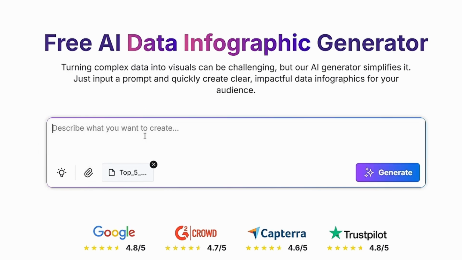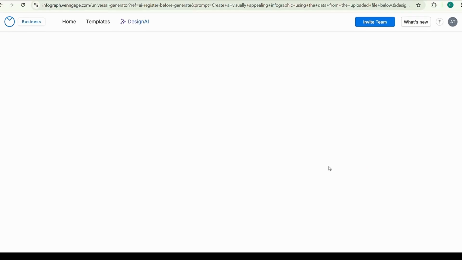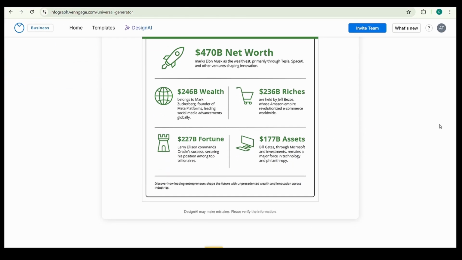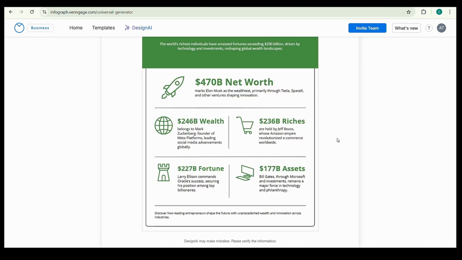Once it's uploaded, simply type this prompt: create a visually appealing infographic using the data from the uploaded file below. Then, hit the generate button, and in just seconds, your stunning infographic will be ready. Take a look, isn't that beautiful? It pulled every bit of data straight from your Excel file, with perfect icons, neatly aligned text, smooth borders, and a gorgeous background color that really pops.